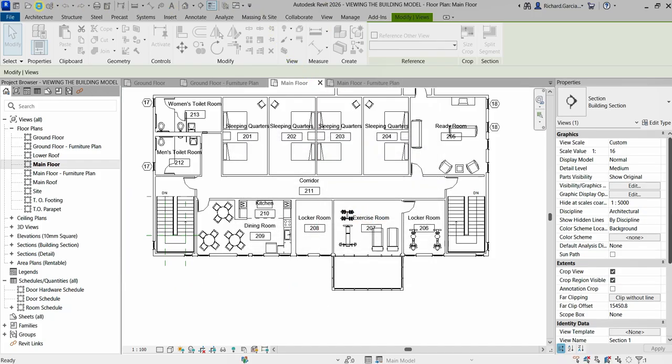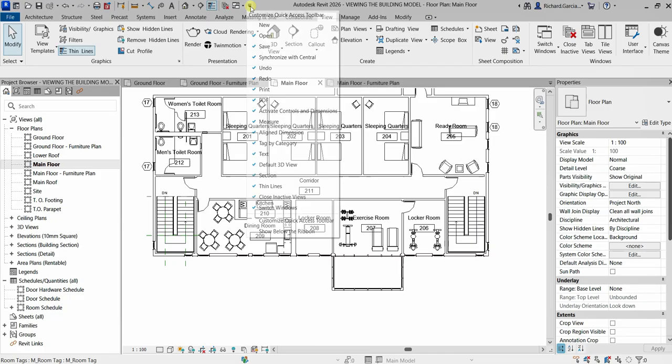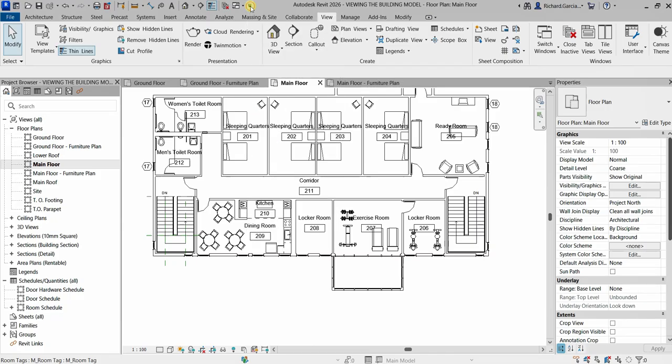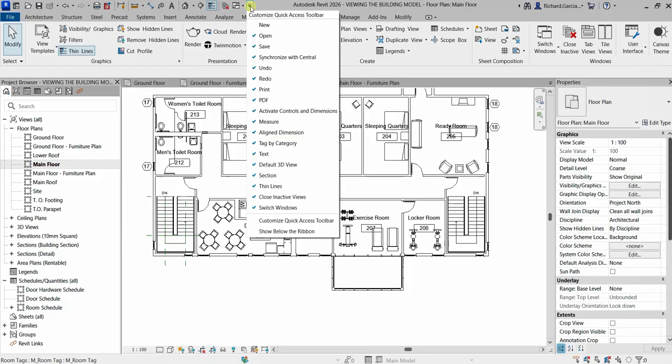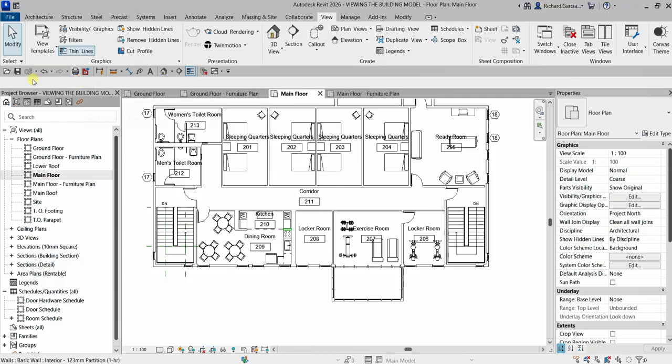Right, so let's create a section. Let me first move my quick access toolbar below. I click this drop down, and there's an option wherein we can put the quick access toolbar below, which is this one, show below the ribbon. I always do this on my user interface. Let's just wait. All right, there you go. So there's now my quick access toolbar.